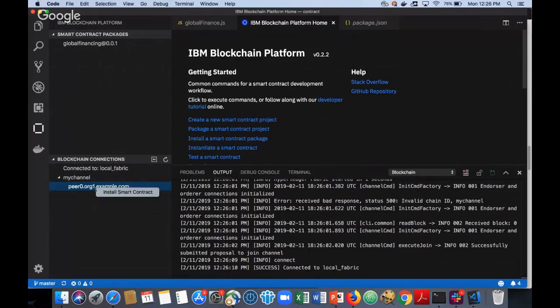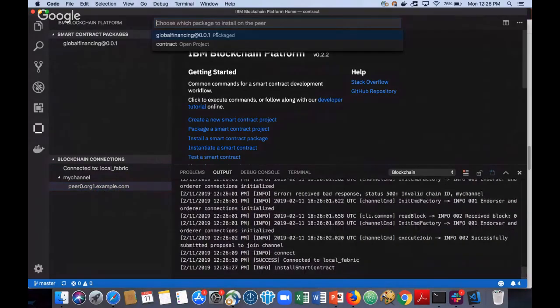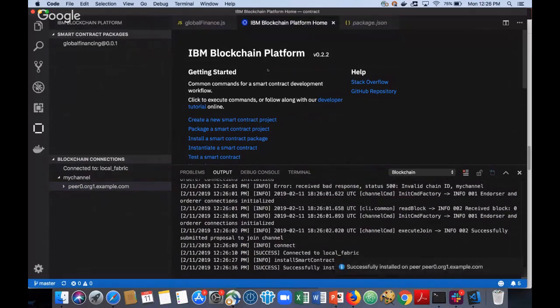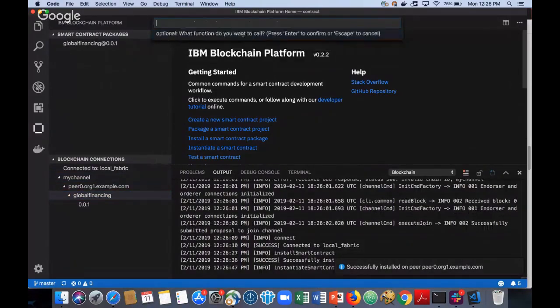And for this peer, we'll say, let's install the smart contract. It's going to try to find all the smart contracts which are packaged here. Right now we have this global financing at 001, and we can see it just showed up here. Next step is to instantiate this smart contract onto this network. So we do instantiate smart contract, click on it.